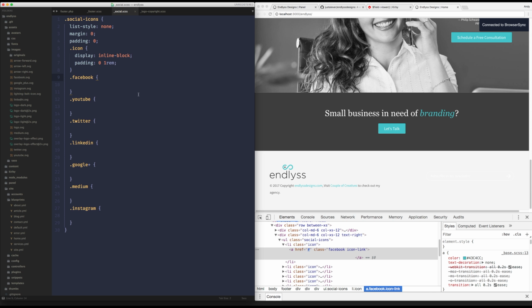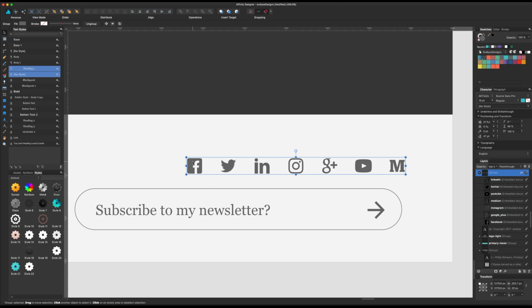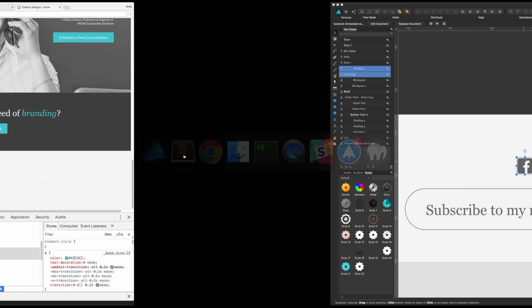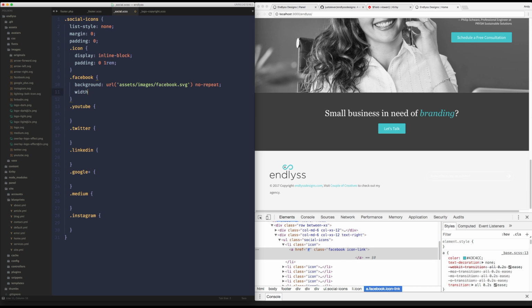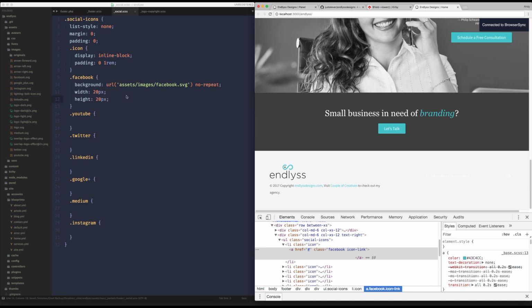All right, that took entirely too long, but now we have background images that we can make use of. So I'm gonna go ahead and do that with this. It'll be images, assets actually. Assets, images, and Facebook.svg, no repeat. What width and height do we give these guys? Say 20.